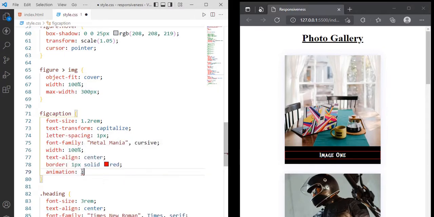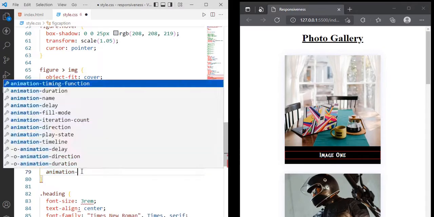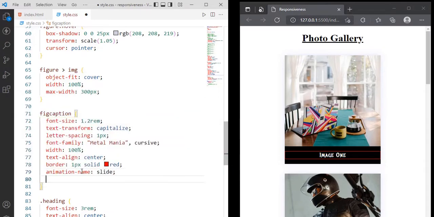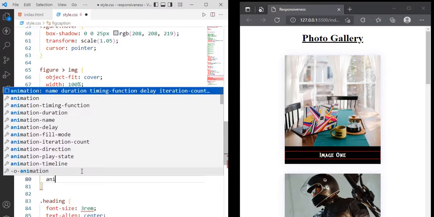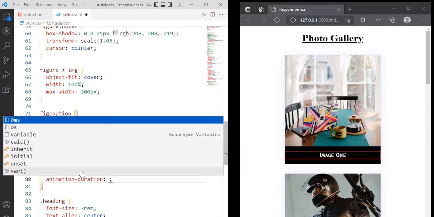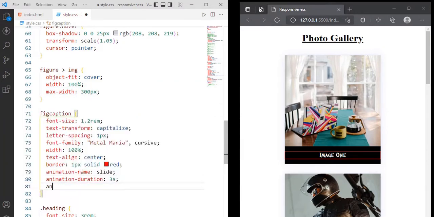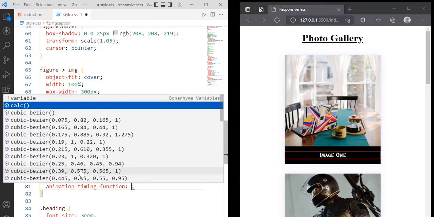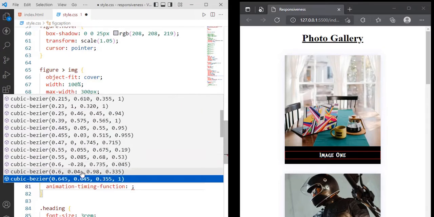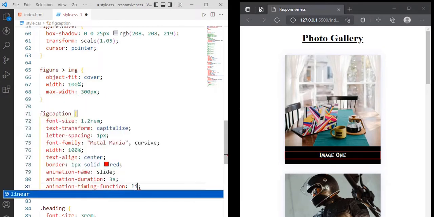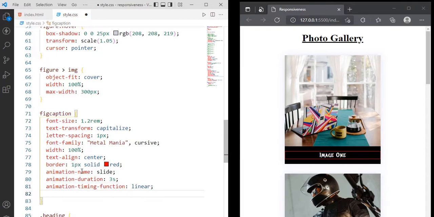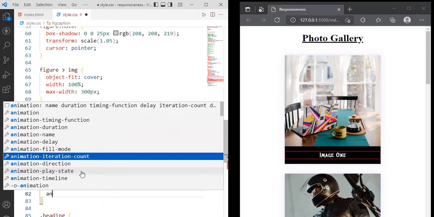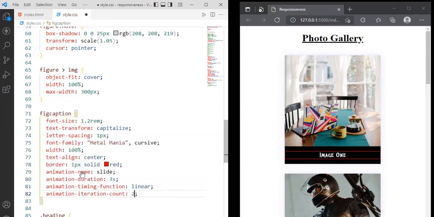So let's start with the animation name. Let's give it a name. We can say slide. So we can give it animation duration. Let's give it 3 seconds. You can give it animation timing function. You can give it linear. Yeah, we can give it linear if you prefer linear. Now we can look at animation iteration count. You can make it something like 2. Okay, let's just try this.